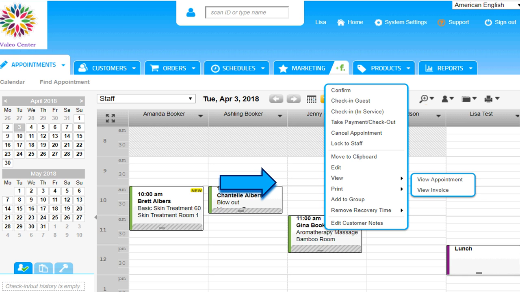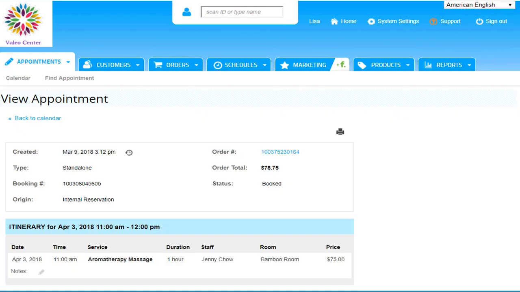Another reason why we recommend separate logins is for appointment management. Booker tracks who books appointments or who makes a change to an appointment or cancels it, for example, based on the logins. And to see that information, when you are on your calendar, right-click on an appointment, hover over View, and then select View Appointment.